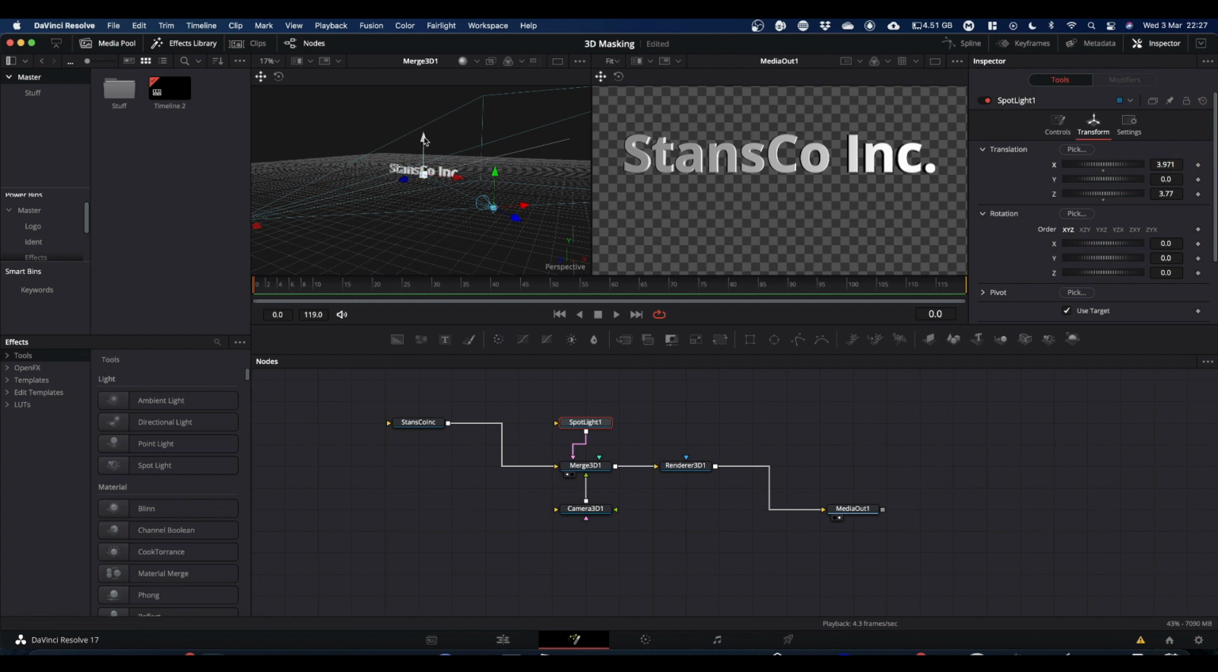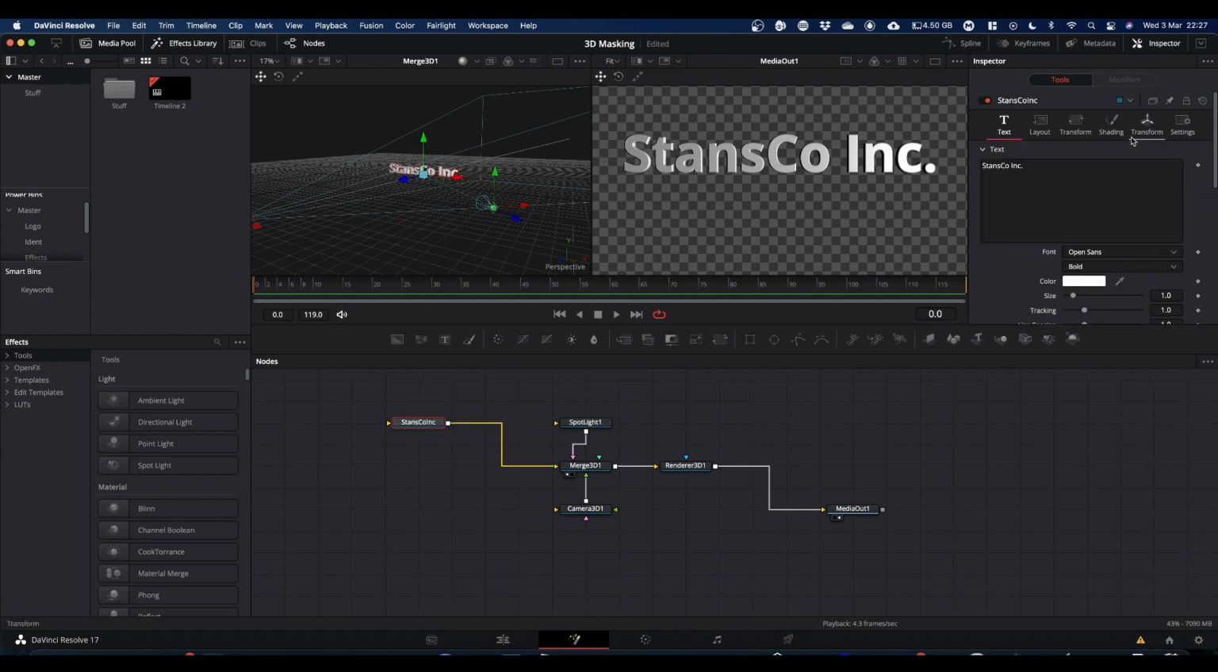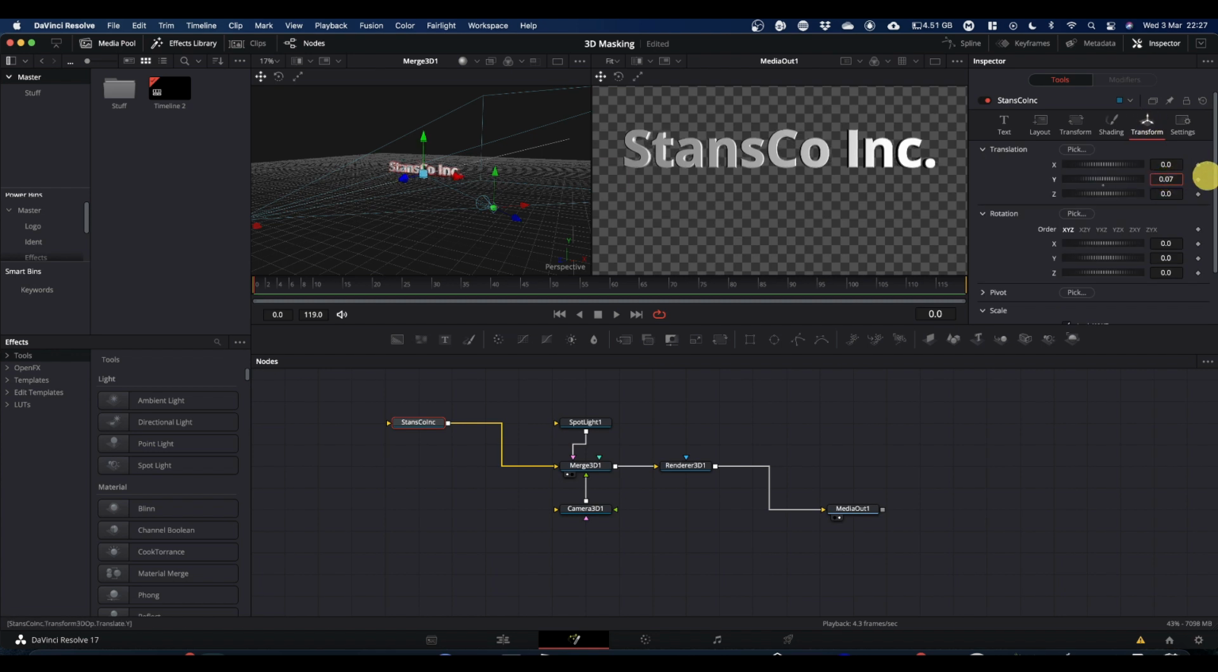The last thing I'm going to do is I'm going to select my text again, come to transform, and I'm just going to lift the Y value a bit because we're going to need a second lot of text and some kind of divider. So we'll do the second lot of text next, so we're bringing another text node.